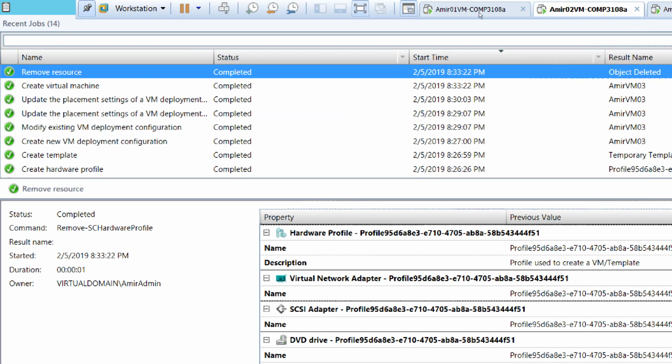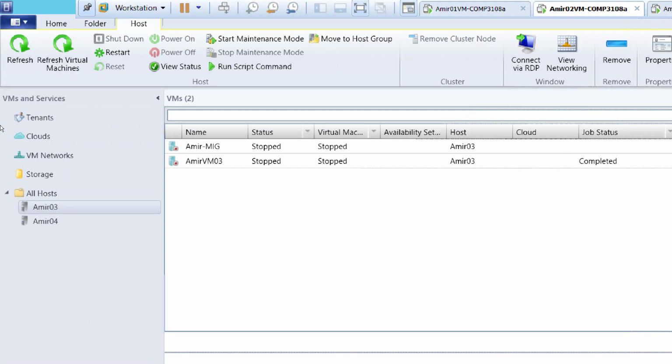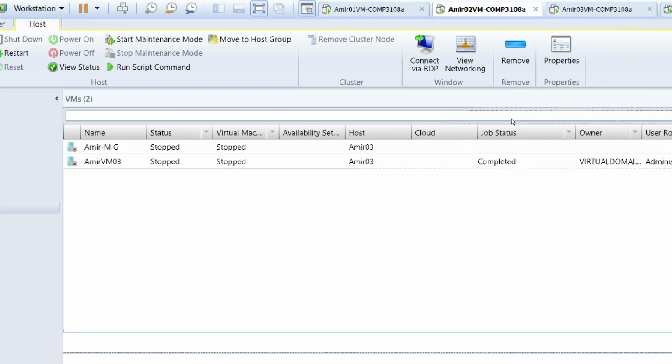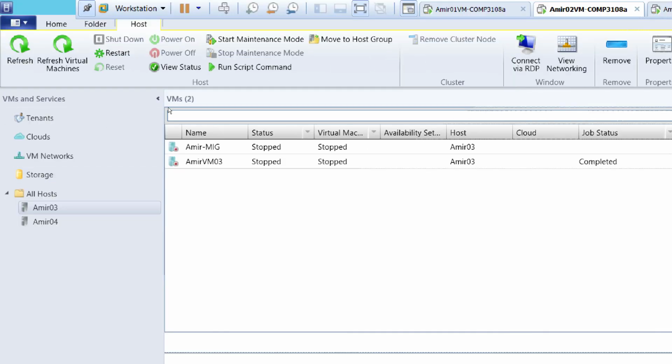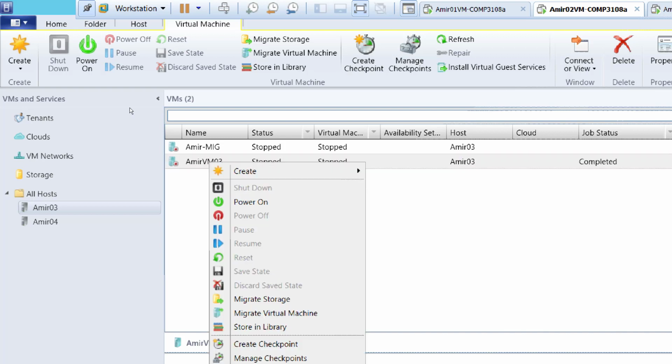So okay, guys, minimize this. And the new machine that got created, in server 3, in VMs and services, do you see your newly created machine here? So this machine is created here in server 3. If you click that machine, go ahead and click that. And then there is right click here as well on that machine. So go ahead and power on.